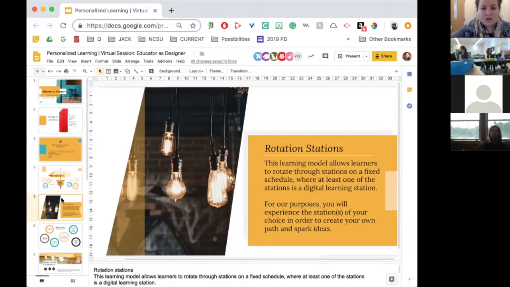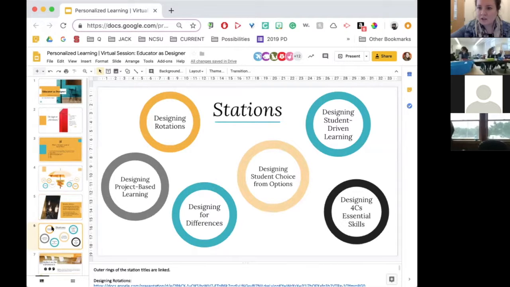So we know that rotation stations are a learning model that allows the learner to rotate through stations either on a fixed schedule or a flexible one, and where at least one of the stations is a digital learning station. For our purposes, you're going to experience a station or stations of your choice in the time that we have in order to create some ideas and get you thinking about a few things. So on slide number 6, which is why I hope all of you have the link, and if not, it is in the chat.